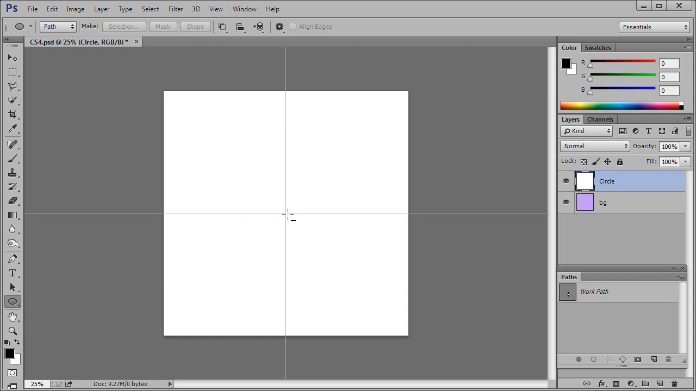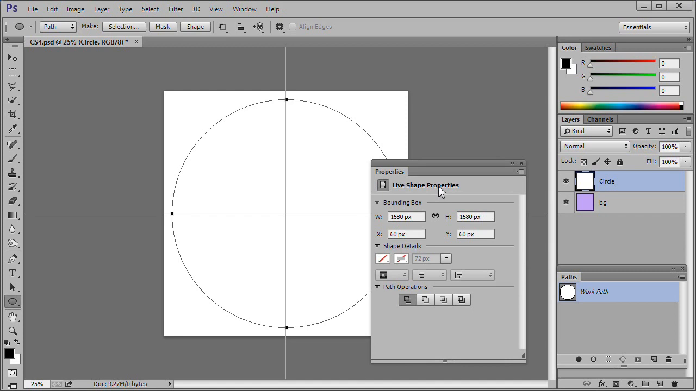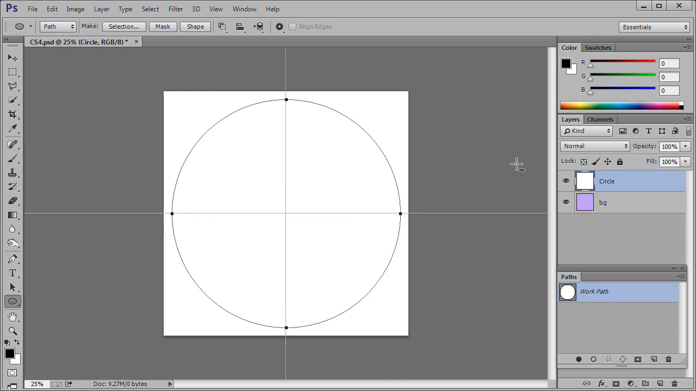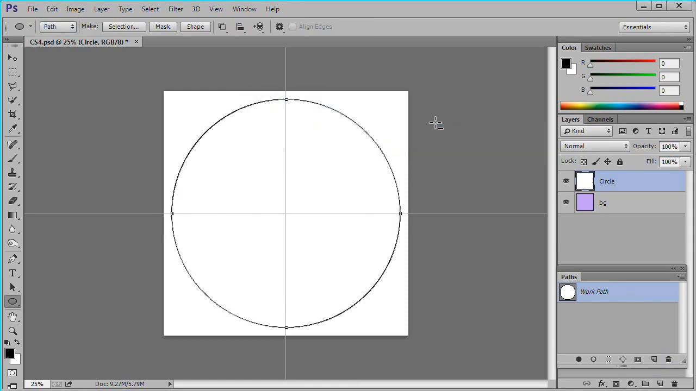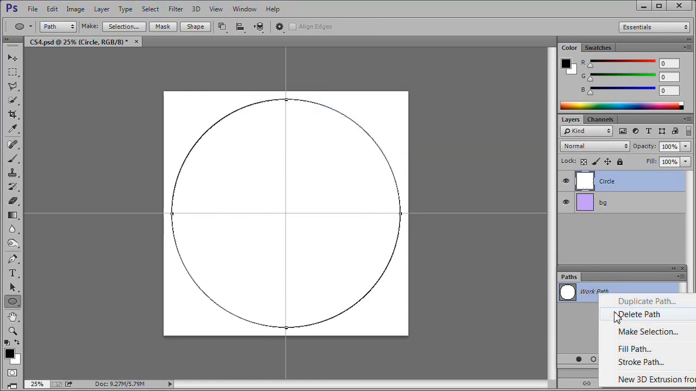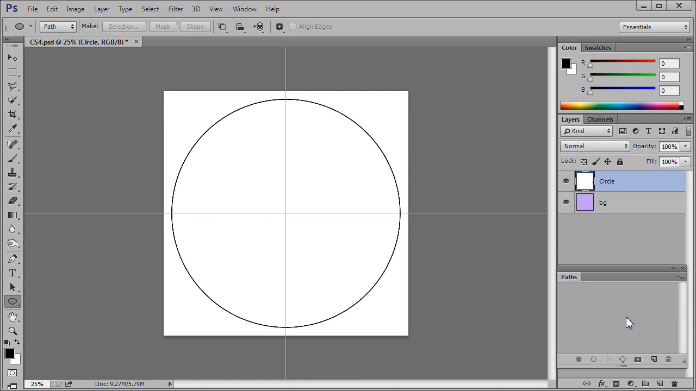Hover the cursor over the center point where the horizontal and vertical guides intersect. While holding down the Alt and Shift keys, drag out a circle to approximately fill the screen. Right-click on the work path and choose Stroke Path. Simulate pressure should be unchecked. Right-click again, and on the work path, choose Delete Path.